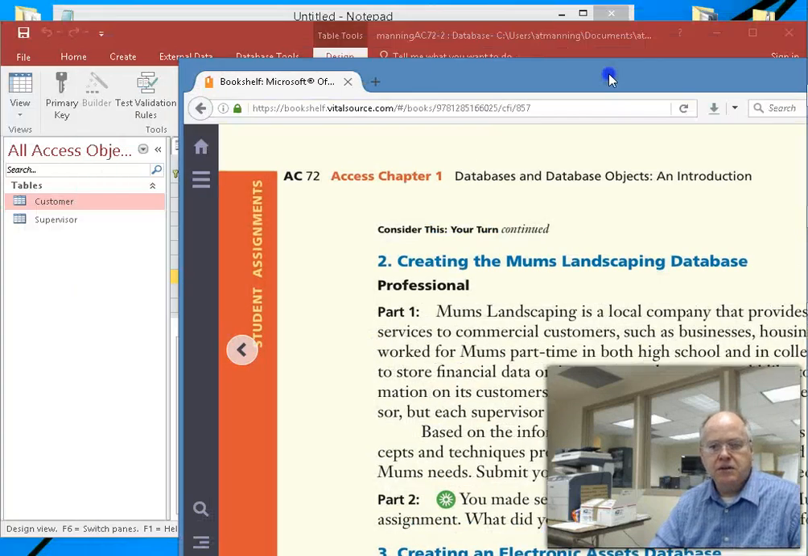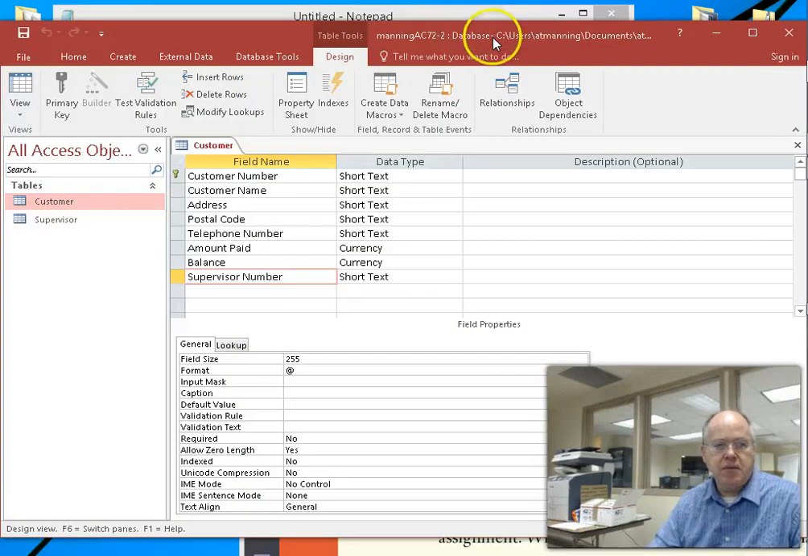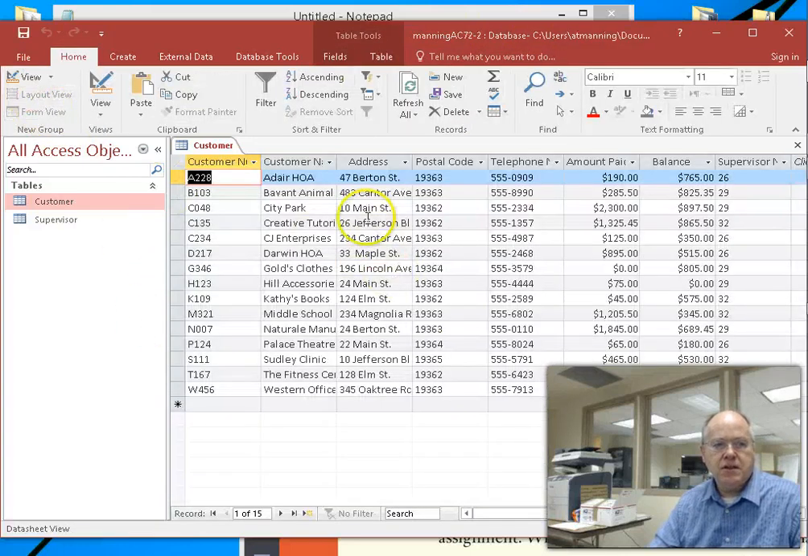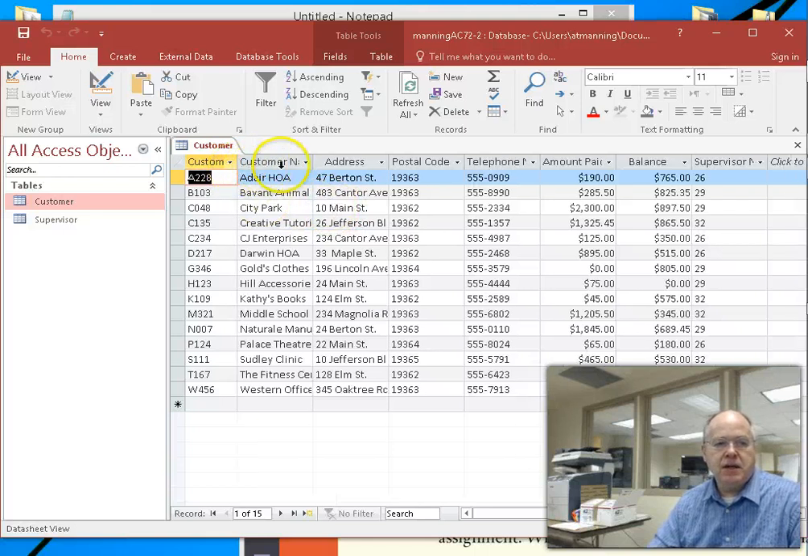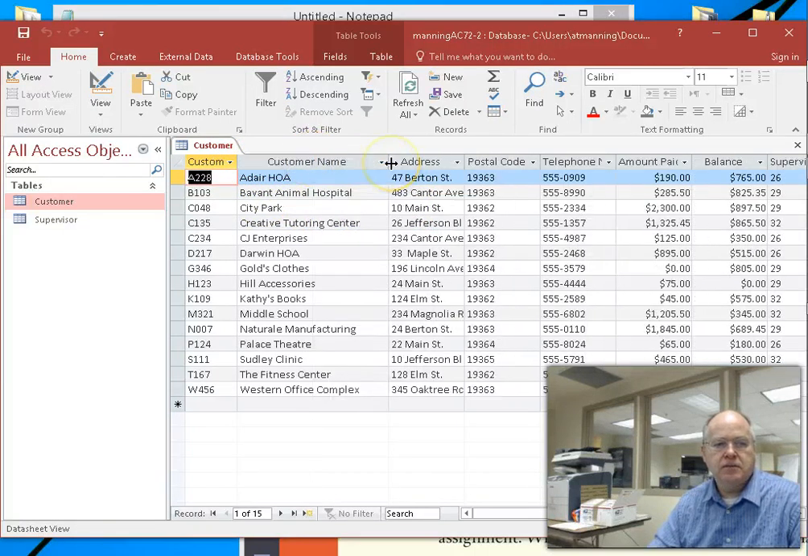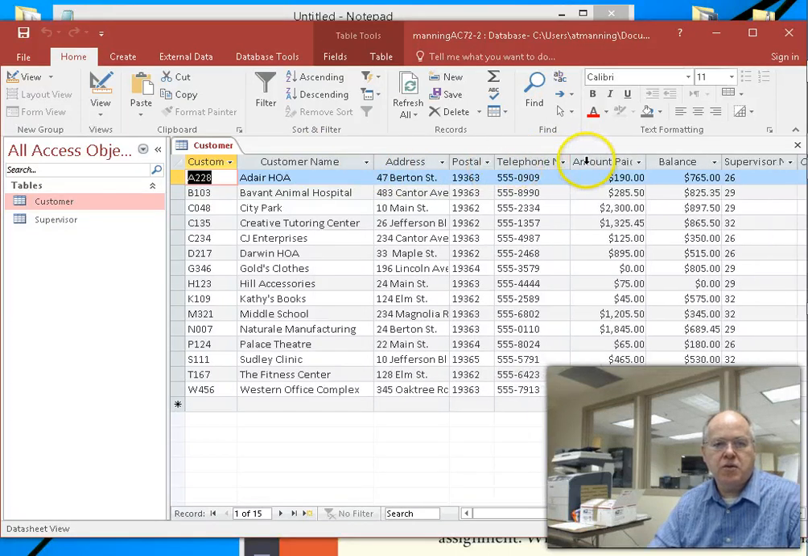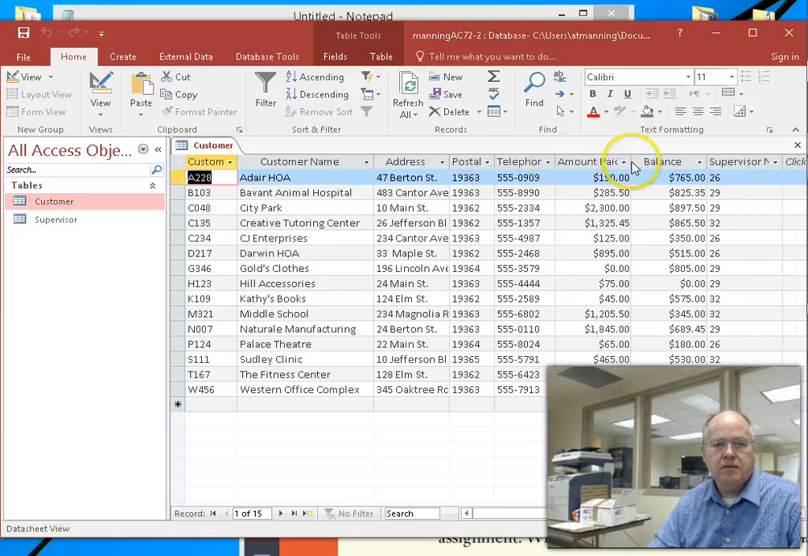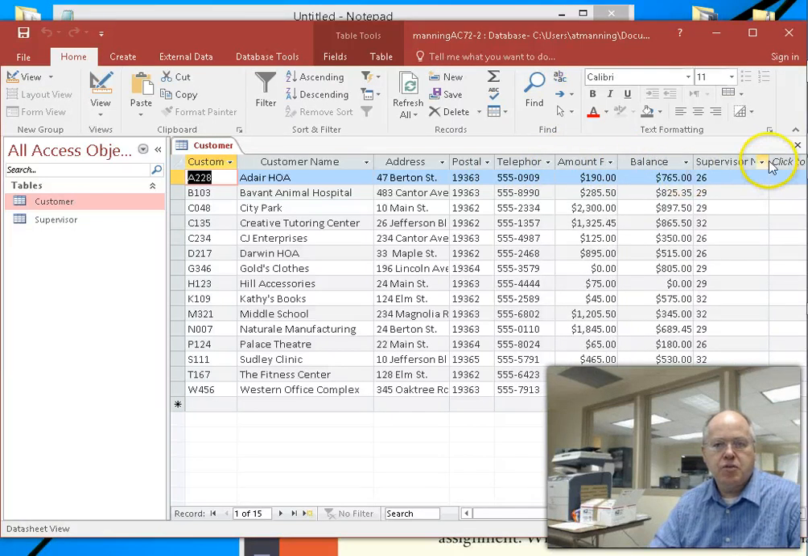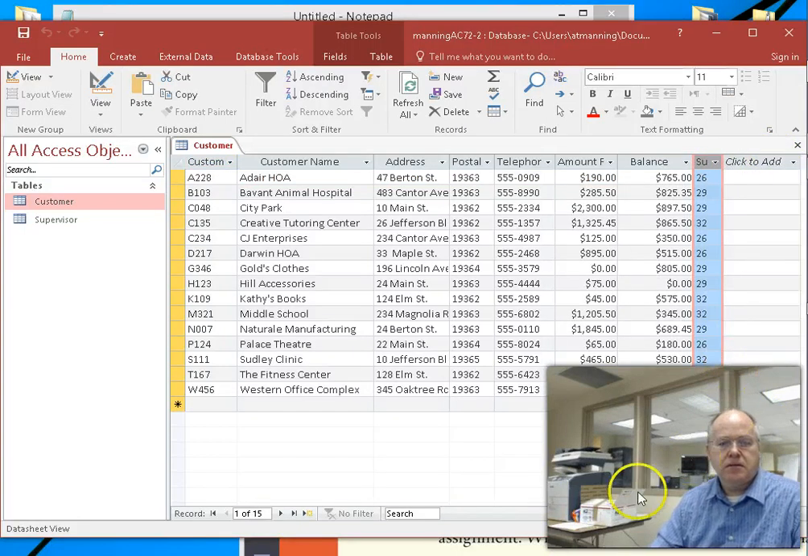going back to my database, I have a customer table. I can look at datasheet view, see the information. I'm going to adjust my columns just to make it nicely viewable. I don't need the postal code to be so wide. Supervisor number doesn't need to be very wide. So there we have a database. It's ready for queries.